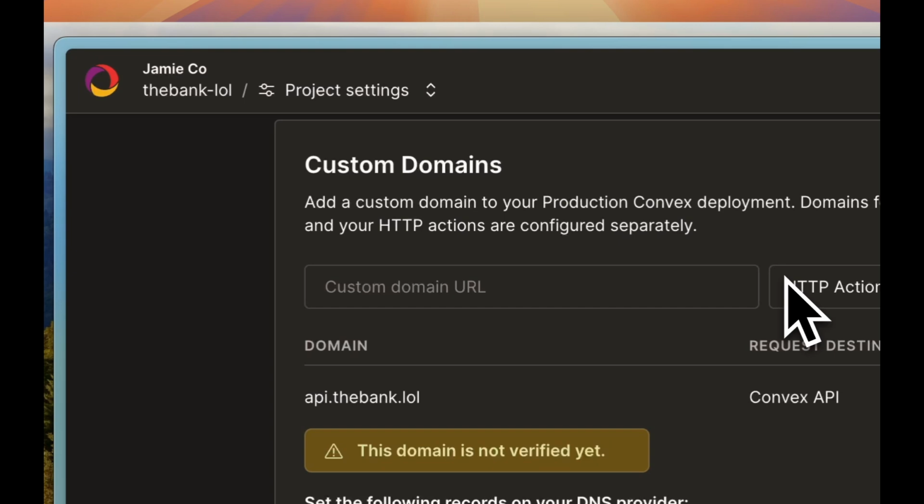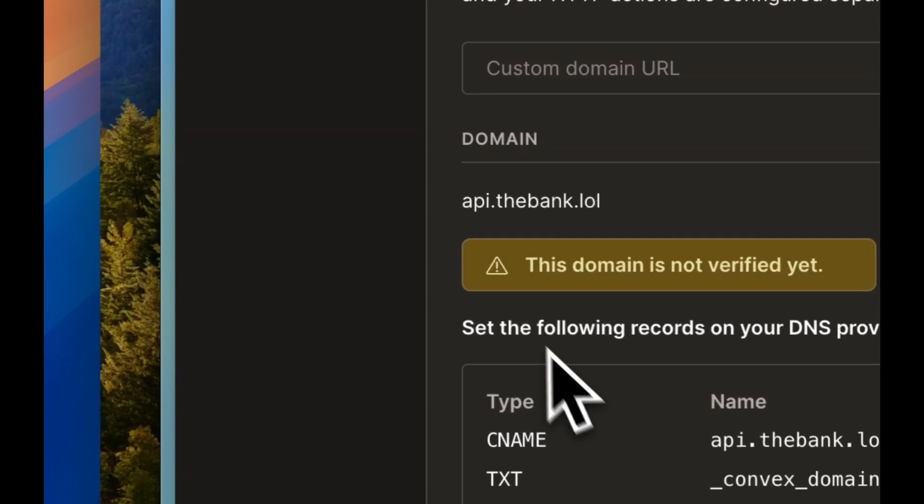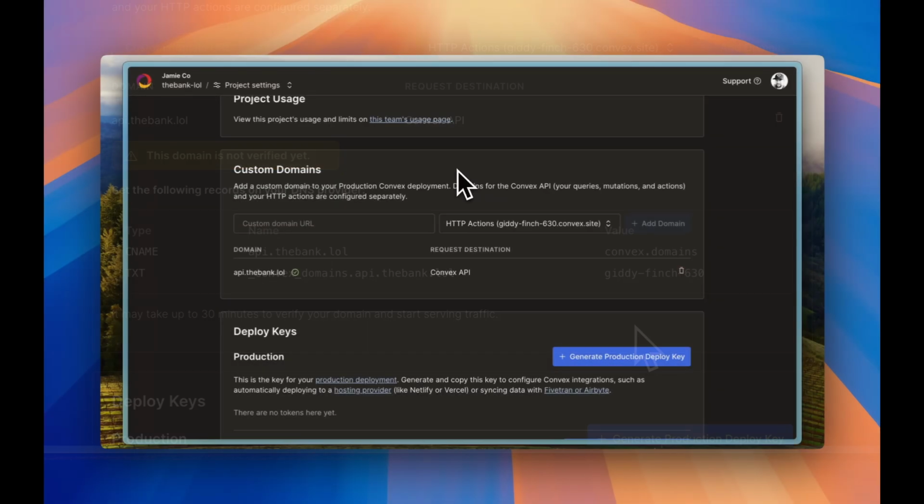Less ridiculous than that. So here's the custom domains dashboard. You can see we've entered api.thebank.lol. So thebank.lol is going to be this reliable, trustworthy URL that will reassure our customers they're dealing with a serious, industrial grade bank. So Convex is telling us to go enter these records into our domain provider, and then the domain will be verified and we'll be able to start serving traffic.